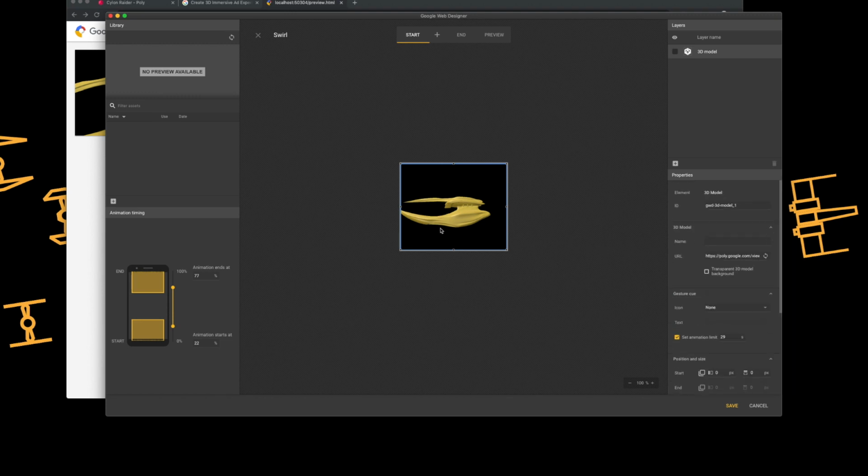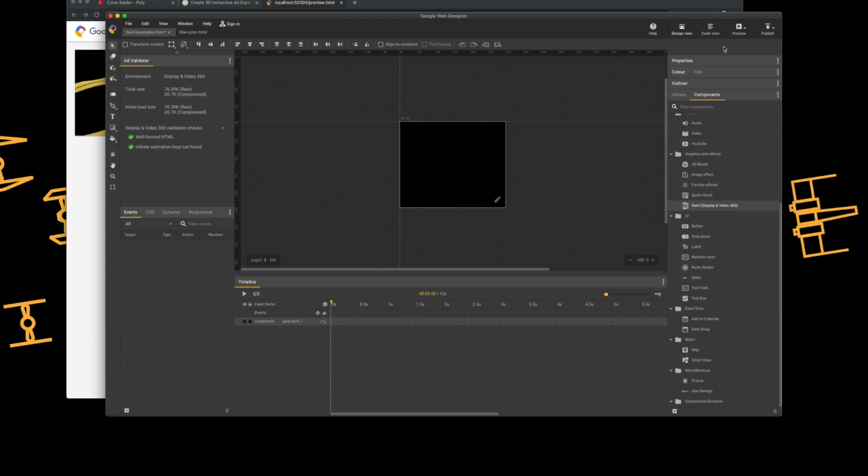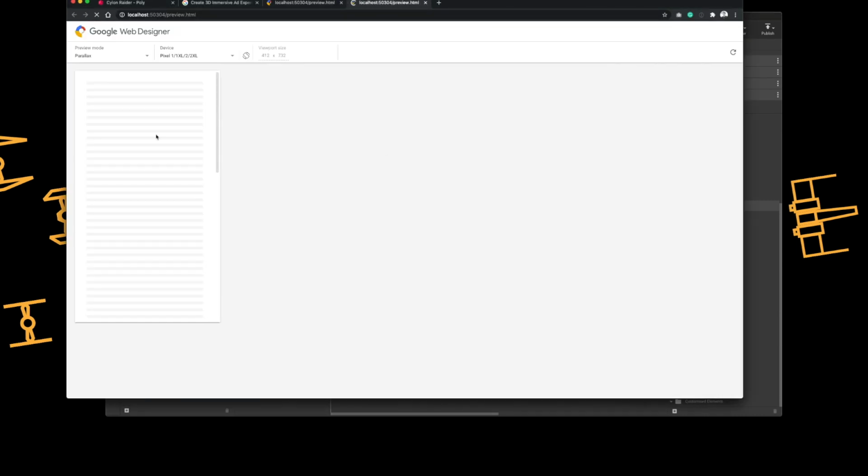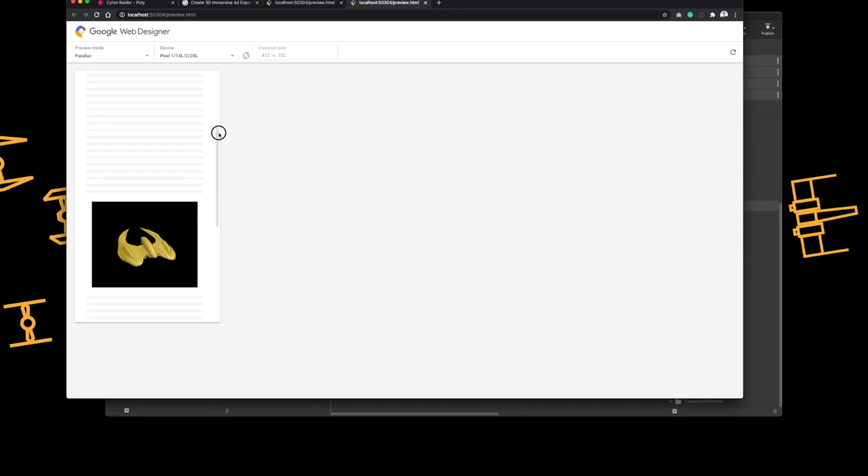I'm only really interested in just getting the 3D object in, trying it out, and obviously getting the scroll effect to work. So I'm just going to save that now, and then I'm going to do a preview. And now we've been given an environment to test in, and I'm now just going to scroll down, and there you go.